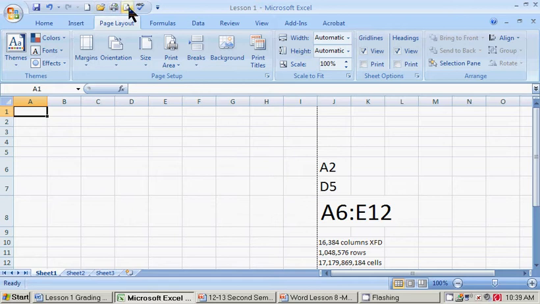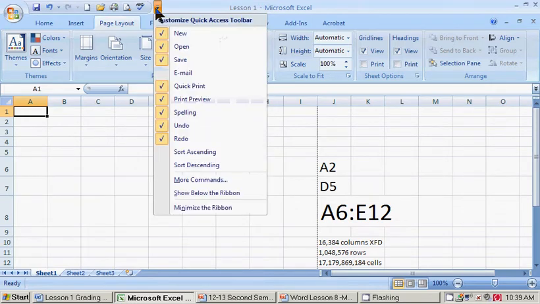Notice we have the ribbon, which is much like what we've used in Word. Right now, I want you to go and add the items to the Quick Access toolbar up here. We did this in Word when we first started using it. This is your Quick Access toolbar. Click on the little drop-down arrow.